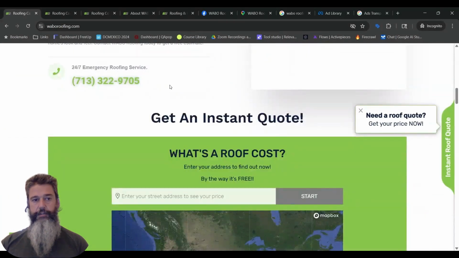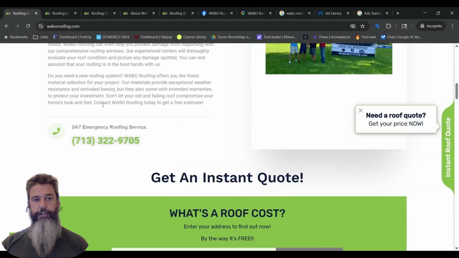Continuing down the page, we have a very large call to action to call them for emergency services. The phone number is listed, but this is not clickable. The phone here is, but it points to a different phone number from the one that's listed here. I'm not sure why these numbers are different, but this is something to look into and get that figured out, make this a clickable number.